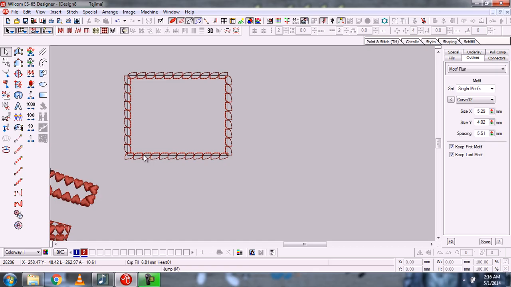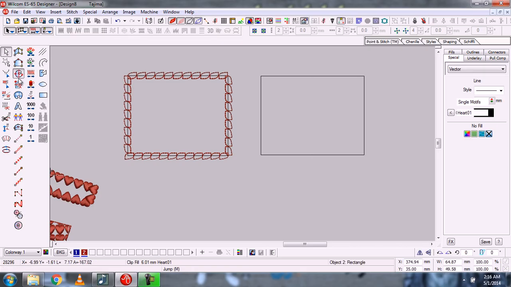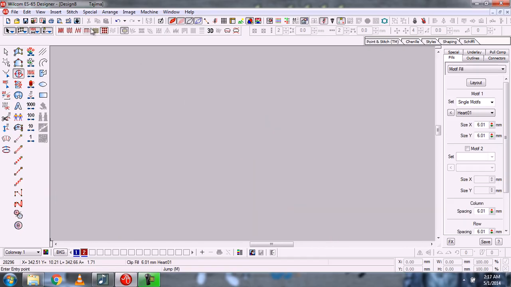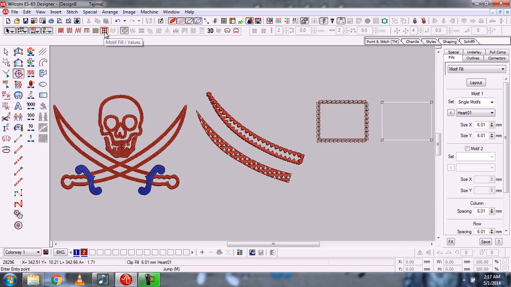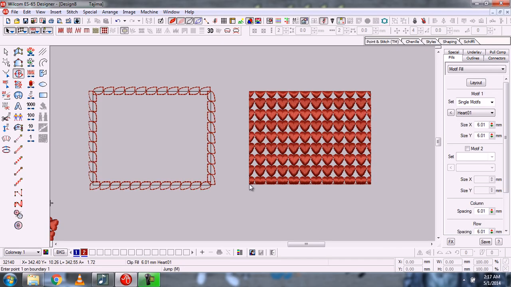It will only apply on the lines, but now we will make this rectangle with the Motif fill tool, not with the Motif run tool. Now we will make this with the Motif fill tool, complex fill, and you can see that we are using the Motif fill tool on this object. Entry point, exit point, and this is the effect of the Motif fill tool. So this is the difference between the Motif fill tool and the Motif run tool.